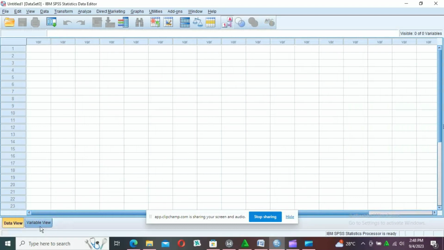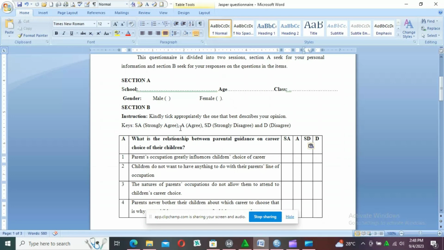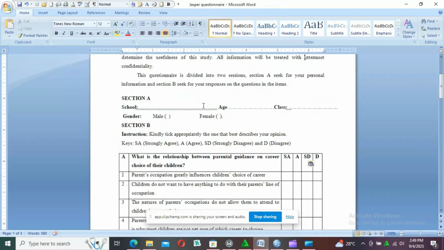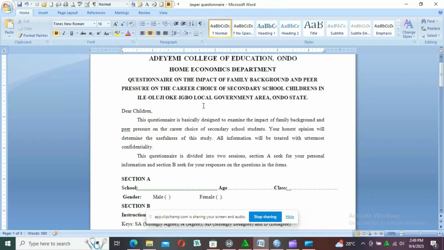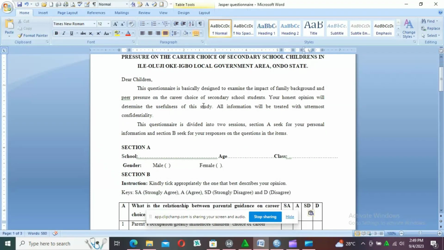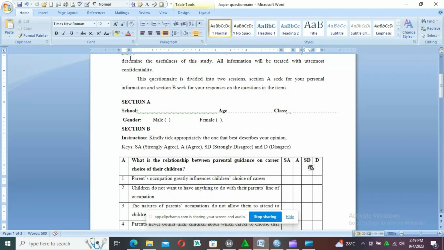So now, let's look at this question. Look at this questionnaire here. This is one of the questionnaires observing the home economics department. So that is academic qualification, if I'm not mistaken. So here they have gender. So they have school, and the number of schools here might be maybe three or four or five. I don't know the number of schools they want to attend to.